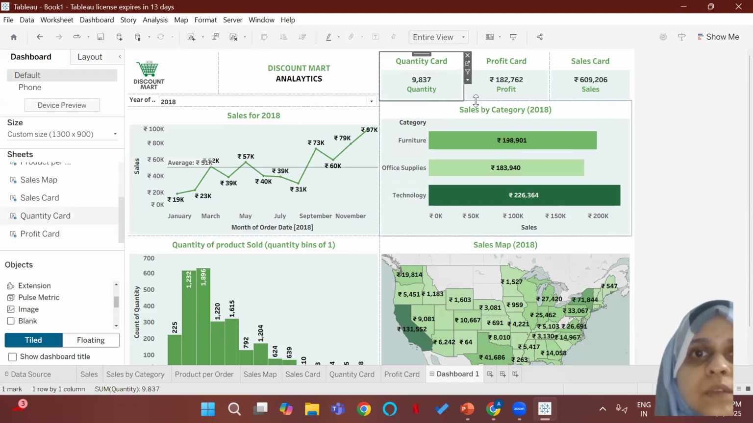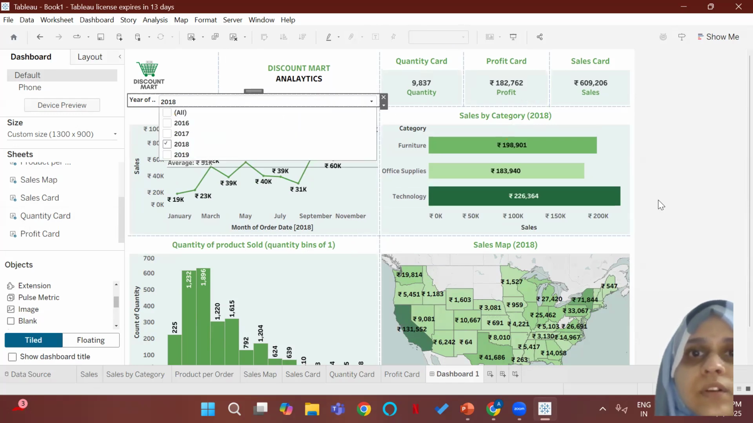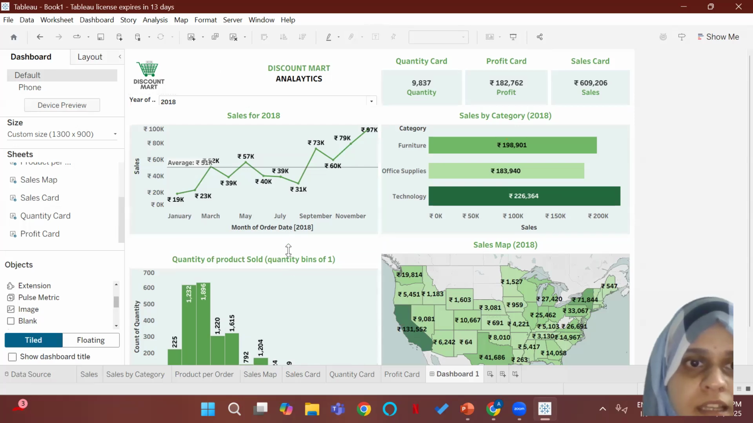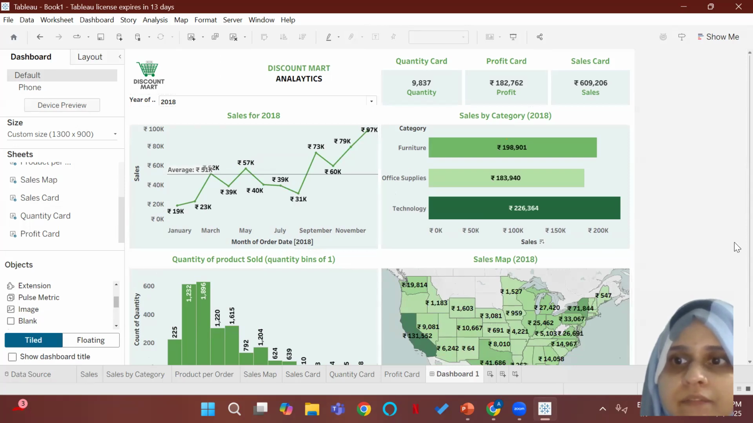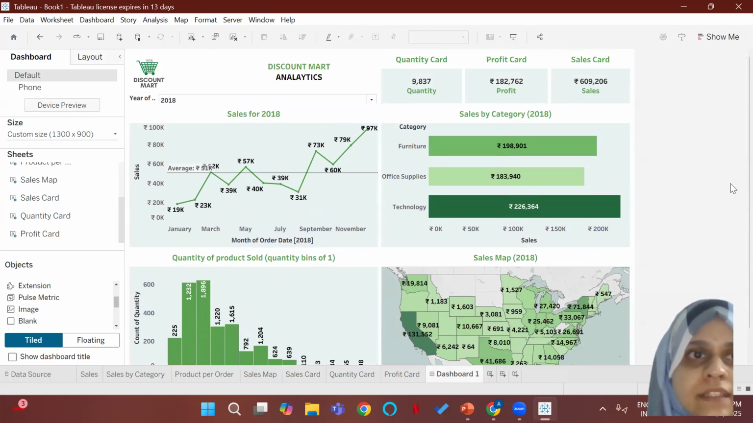I want it to be ordered pretty nicely. So I'll just adjust the sizes as and when I want. So this is my size which I have adjusted. This is the dashboard. The entire dashboard is here, so you can see everything here.